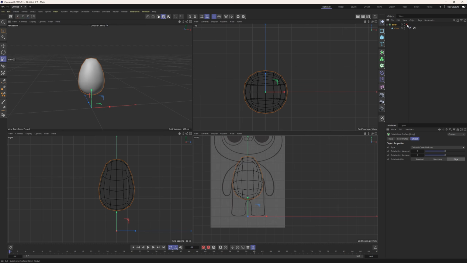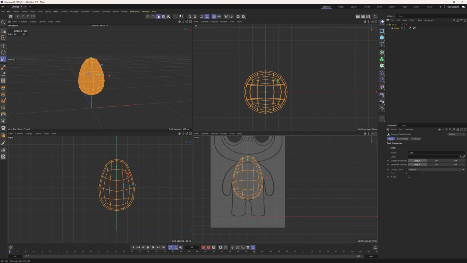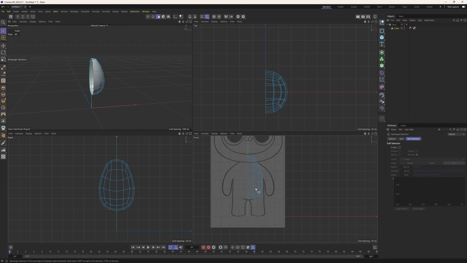I would like to work only with a half of the body and then mirror the other half. To do that, I grab the rectangular selection, disable the soft selection. I select half of the polygons on my front view and then just delete it.